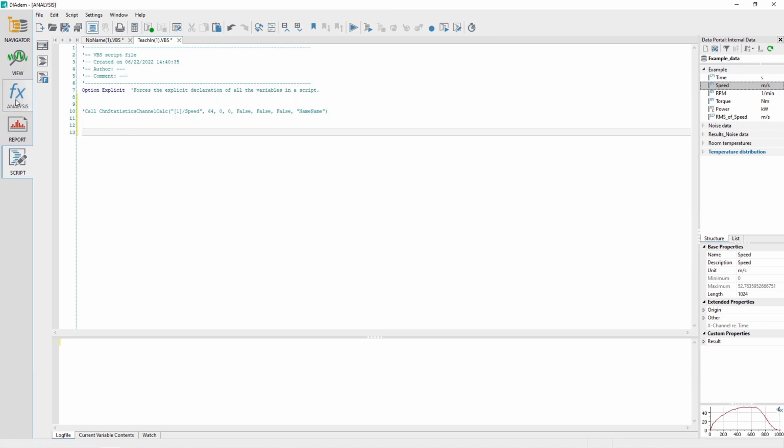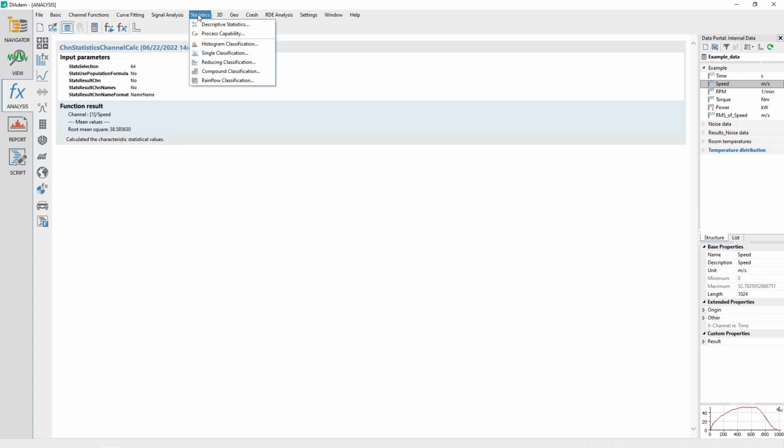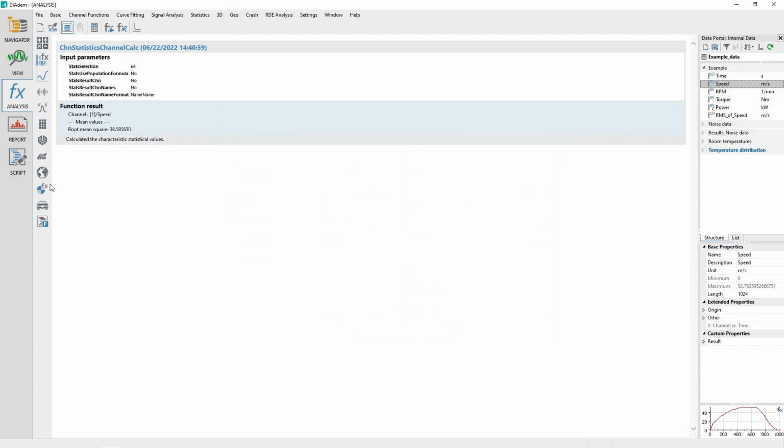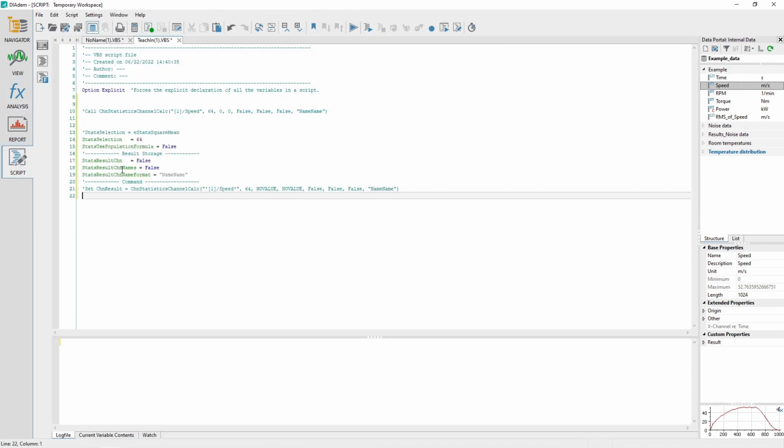But if you use the key combination Ctrl+Shift+C before closing the dialog, you will get the following code snippet. Note that the Ctrl+V keys were used to paste the code saved to the Windows clipboard to the VB script editor. Everything above the call to CHN Statistics Channel Calc in the script shown above is either comments or assignments to global variables associated with the CHN Statistics Channel Calc.